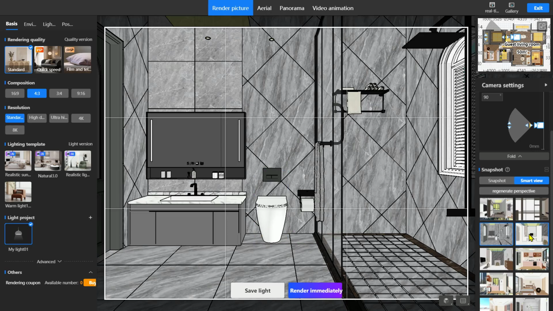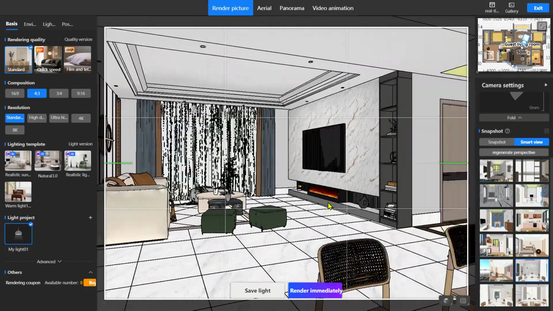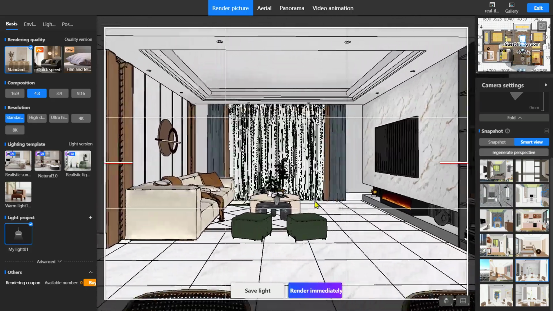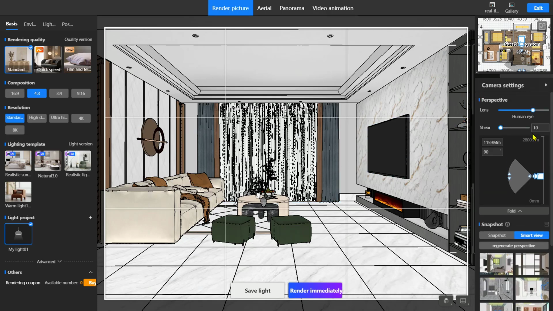So we are going to render our living room first. So we are going to find the living room view. If the AI didn't generate the perspective you like, you can find the plan view and then find the place by yourself. Like this one, showing our tiling, wall, and the top ceiling. Then after doing this, going back to the right panel, move up, and here you can see the perspective.